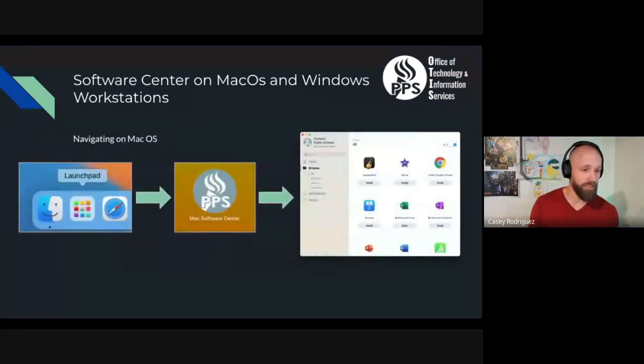So I have a couple screenshots here. It's an example on Mac OS. On the bottom left, you would have this grid icon, the Launchpad. You'll see this PPS logo for the Software Center, and then there'll be essentially almost like an app store. You'll be able to scroll through there, find the software you need, click install, and then it automatically will take that process and handle it for you. Without the Software Centers, as a standard user, you would be limited in terms of installing. So this is meant to bridge that gap and ensure that if there's software that's being used and we're supporting it, it's going to be in that Software Center.